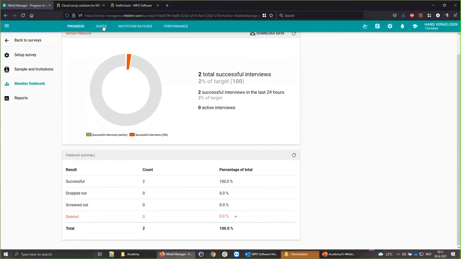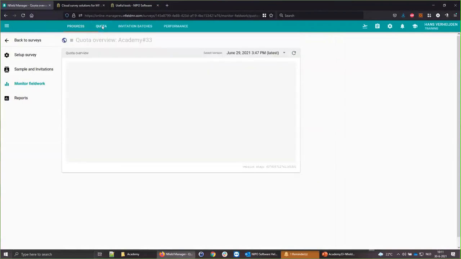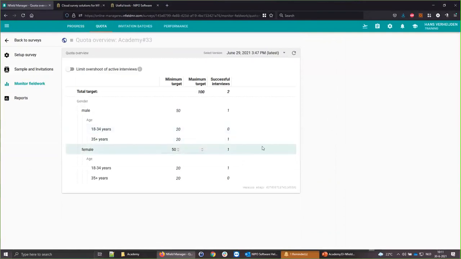The next page, I can see how my quota performed. Okay, I did one man, one woman, a young woman, older man. Okay. And here is the place where you can actually make changes. If we need to readjust my targets, I can do this here. You cannot change the frame itself, but here you can change the targets for this survey.